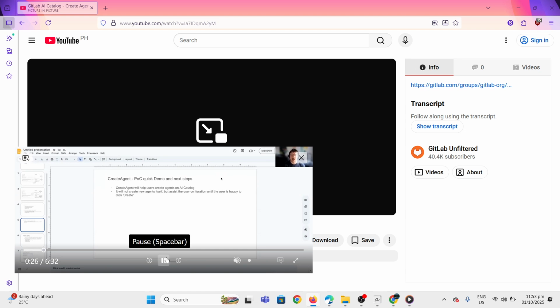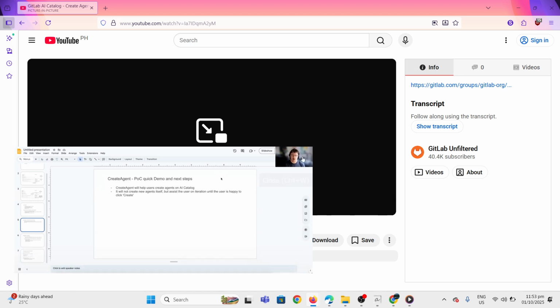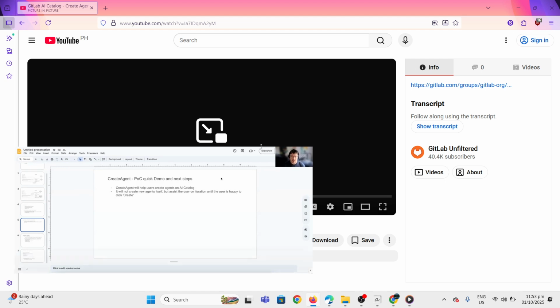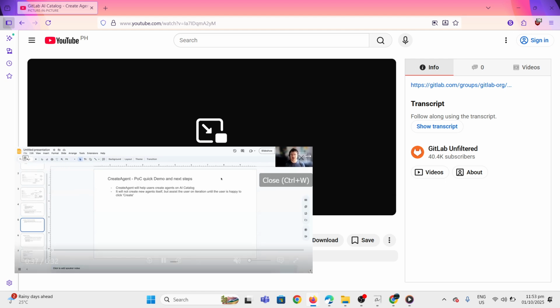Now, when you're ready to disable the Picture-in-Picture mode and bring the video back to its normal state on the web page, you have a couple of options. You can simply close the floating window by clicking the X in its top right corner. Alternatively, you can return to the original video on the website and click the Picture-in-Picture icon again. This will seamlessly transition the video from its floating state back to the full web page.